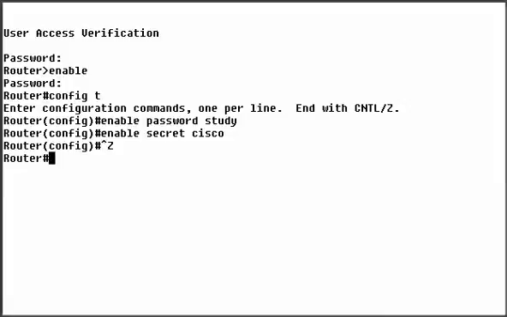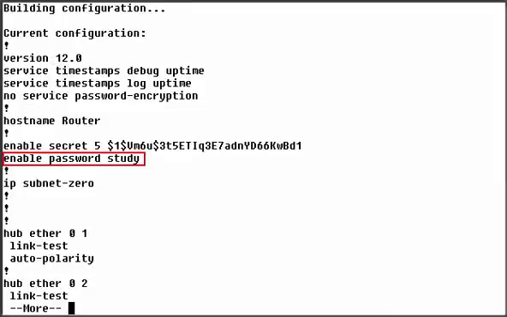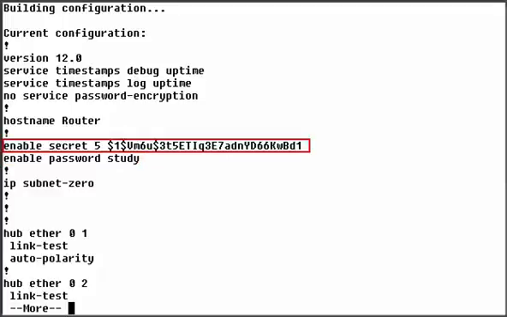To examine the configuration file, we need to be in privileged exec mode. We'll use the show command to display the configuration file. Notice that the enable password is stored in clear text. The enable secret password, on the other hand, is encrypted.